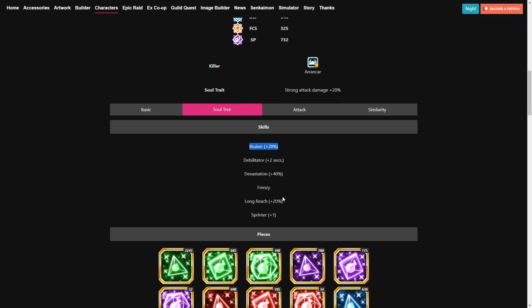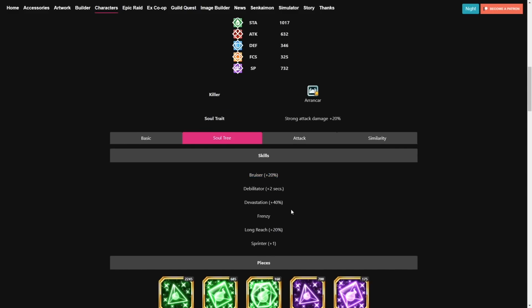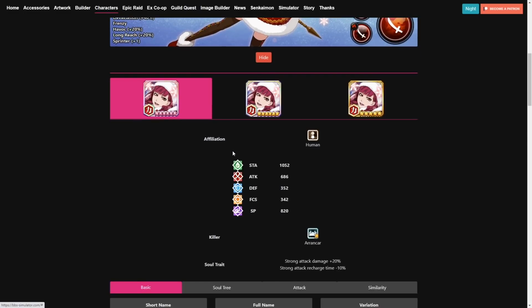Yeah, I'm really hoping she gets some kind of upgrade or a new skill. That would make her a lot better. And I'm really hoping she doesn't get nothing, right? So let's see what she gets with the resurrection. She got strong attack recharge. That's such a very good link.